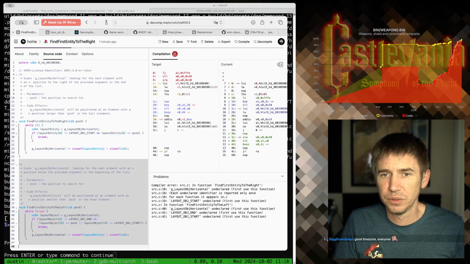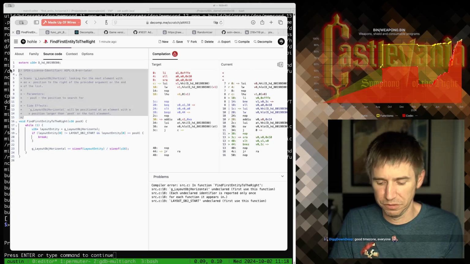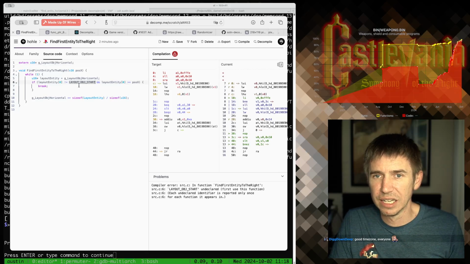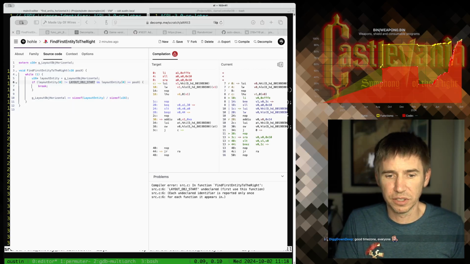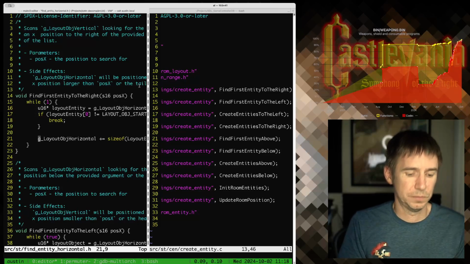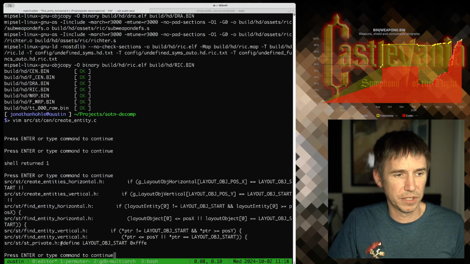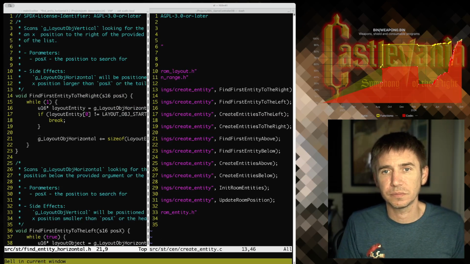So I'm going to just look at this first one. We have nice documentation for this one. And it says, of course, that this variable is undeclared. I'm going to replace the automatic one. And then we have a constant here, and I need to go look that up. I'm not sure if that is in... Okay, it's just this. This is the magic start value at the front of this array.